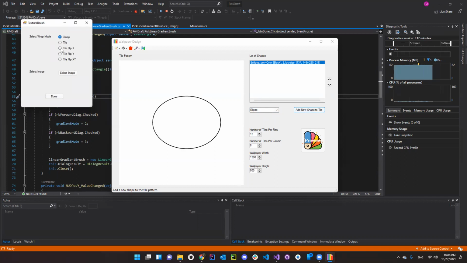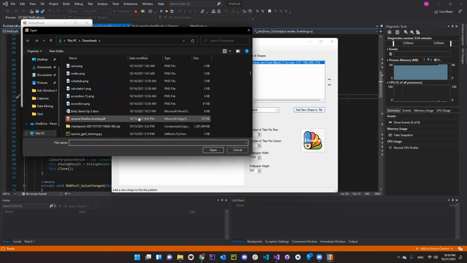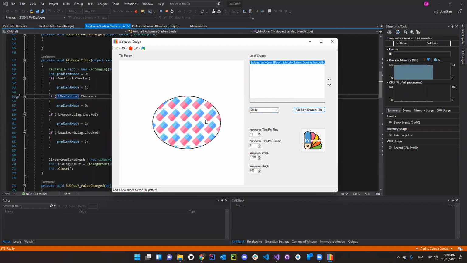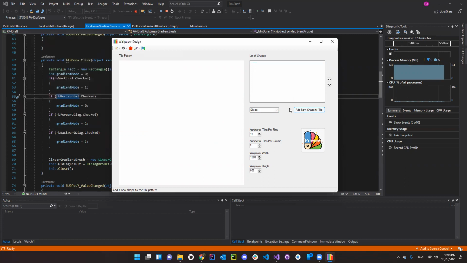This brush will allow us to fill the shape with a specific image that we have in our computers. The way this image will be shown depends on the wrap mode. So for example, if I just choose tile, it will repeat the same image multiple times inside of the ellipse that I have just selected. So after selecting the image, as you can see, the eraser, which is the image that I chose, is multiple times as a tile inside of the ellipse.